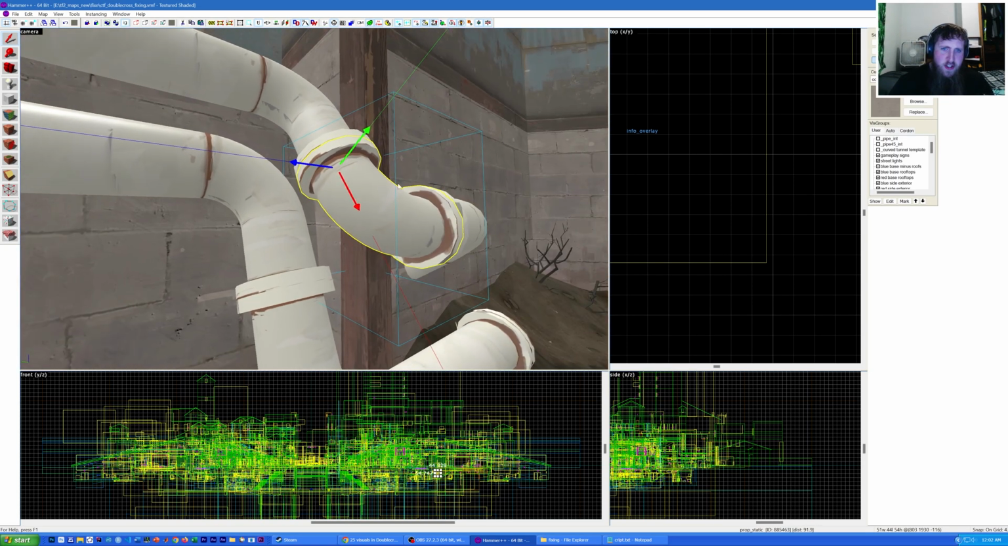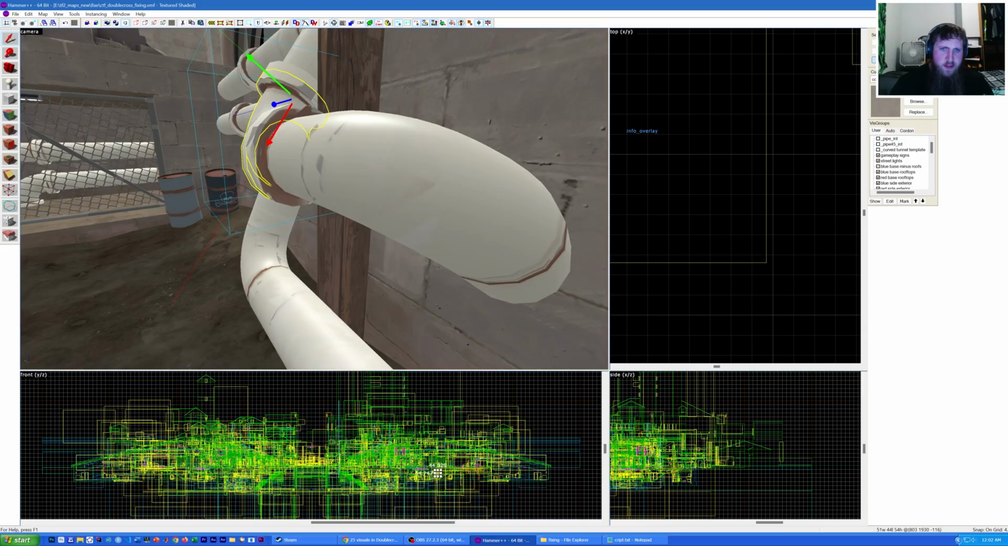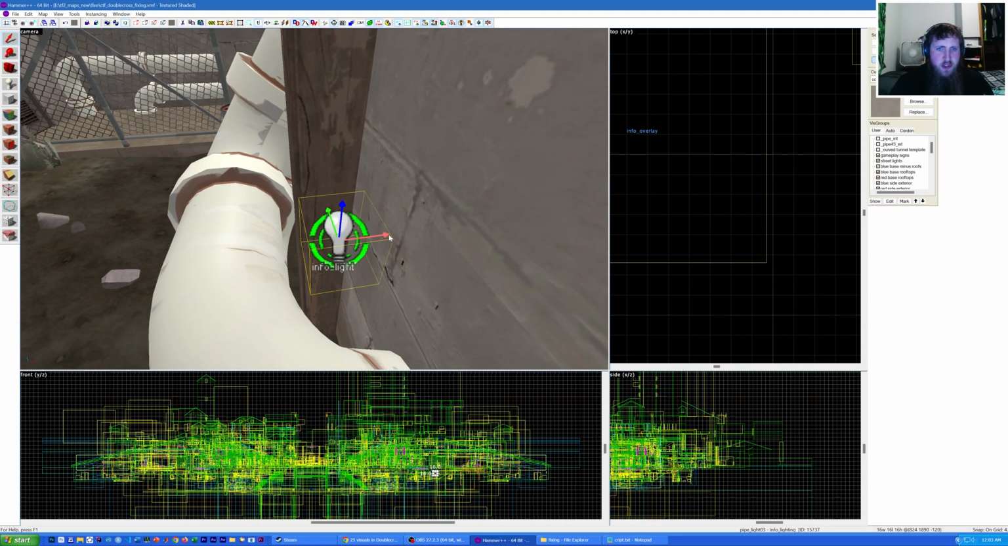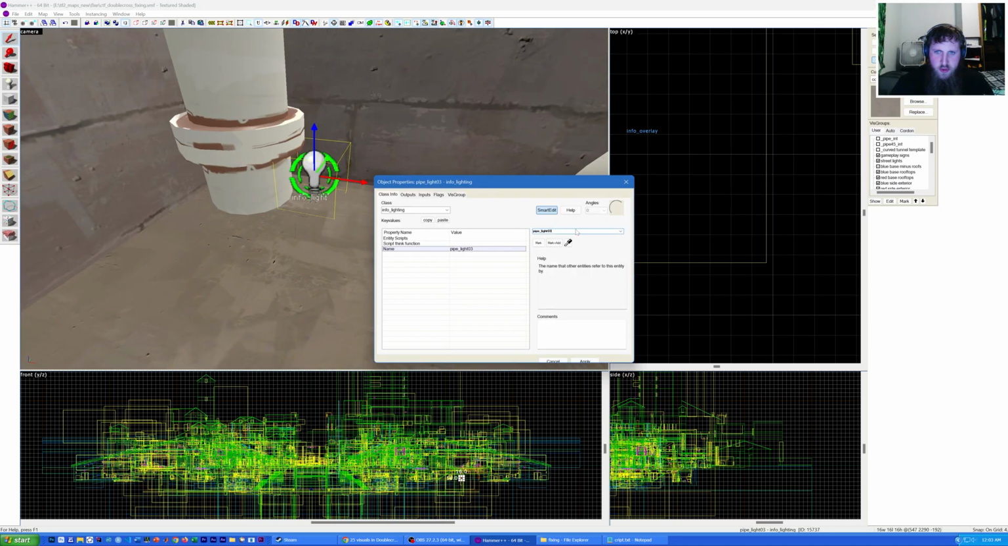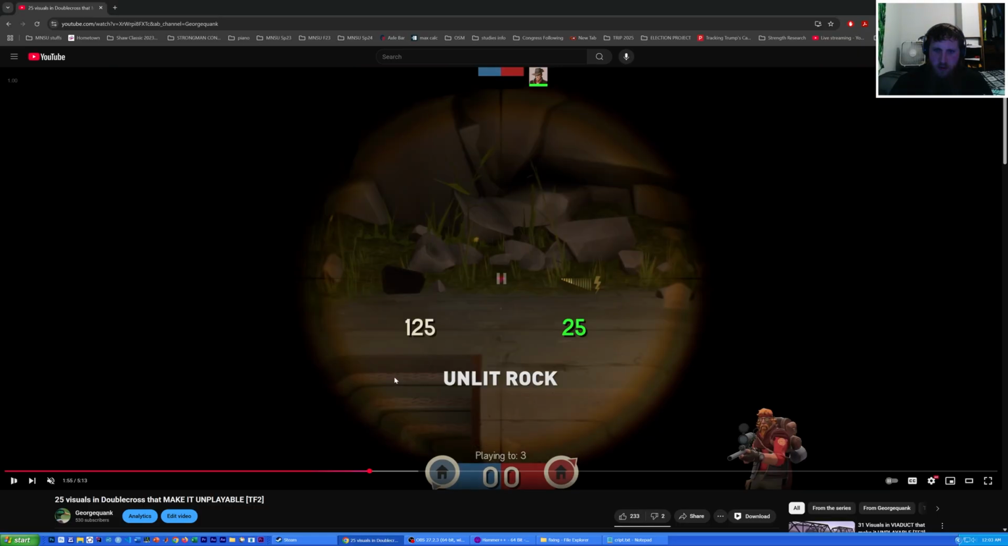I actually don't know why this one isn't doing that properly, but since these props are kind of right next to each other, you can use the same info lighting for both of them. Do the same thing here. There, that's that. Unlit rock.